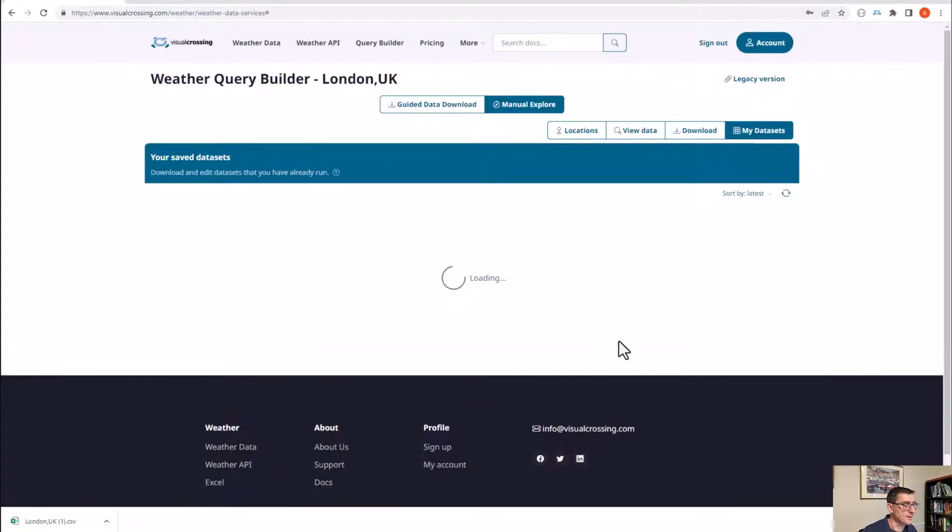If I hit back to go back to my data sets, this data set now has a clock by it indicating that it's going to be run every day at a certain time, in this case 7 AM, so the data is ready for me to load into Excel and maybe analyze my locations for what the weather forecast will be for each location for the next 15 days.